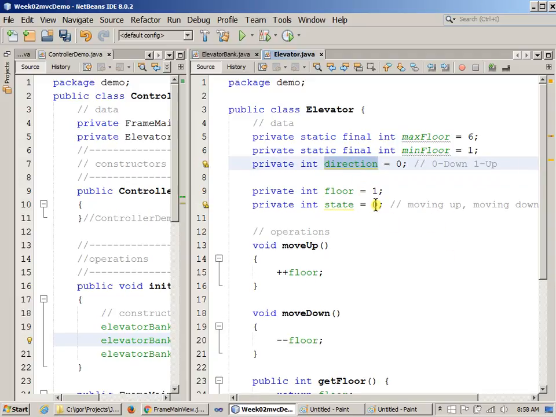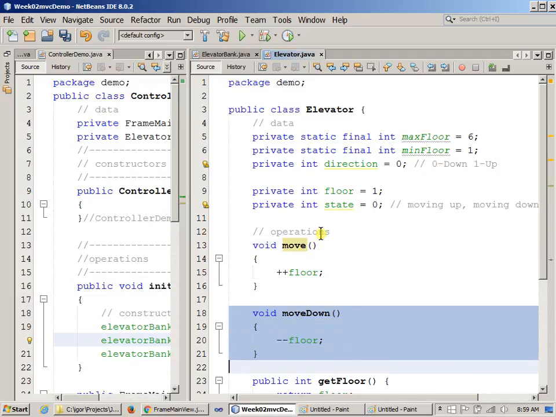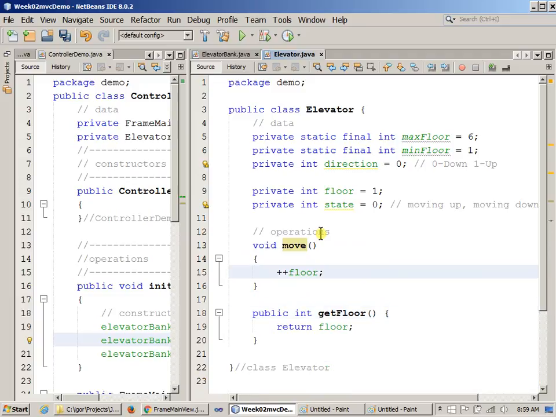Because this will be just a very simple demonstration, I don't have any sort of scheduler that controls the direction of elevators and assigns specific requests to move to a certain floor. Right now, I will have the elevator itself automatically change the direction. So ultimately, what I would like to do is to make move and move down simply move, right? So instead of moving up or down, I will say move according to the direction, right?